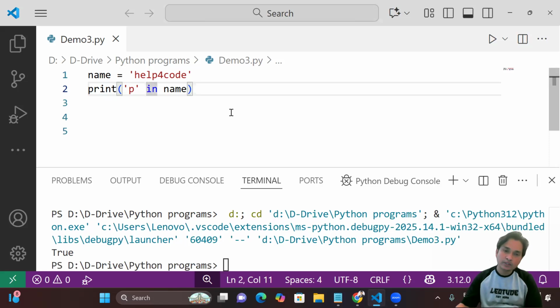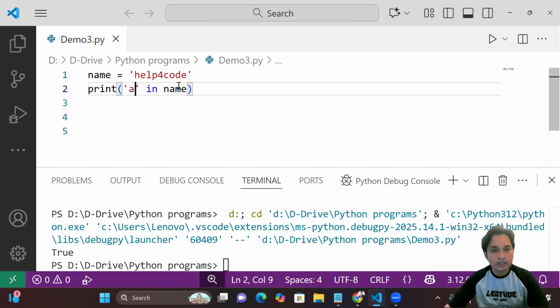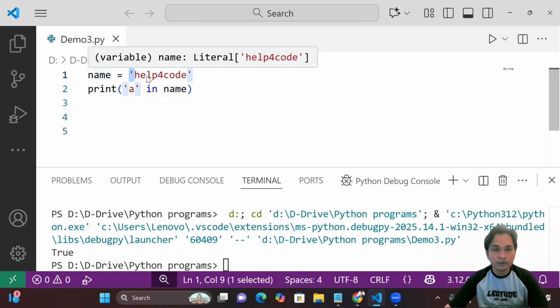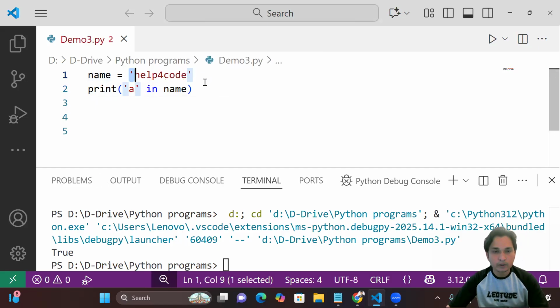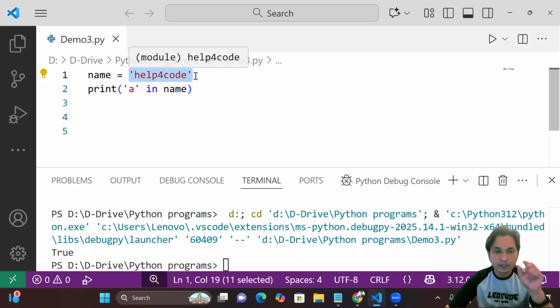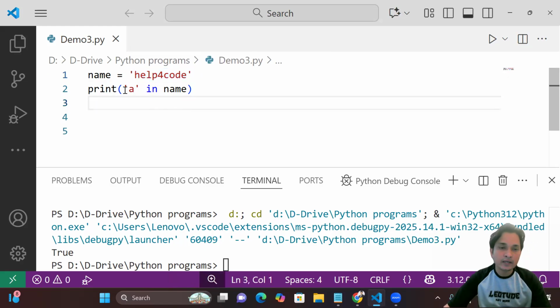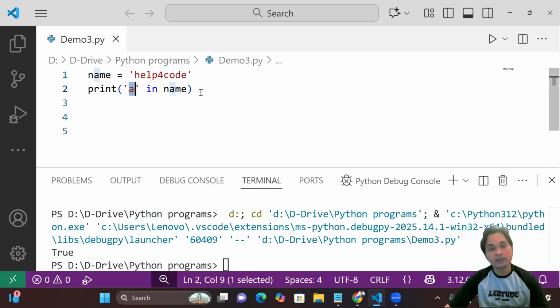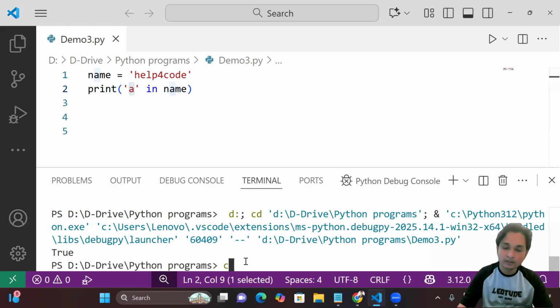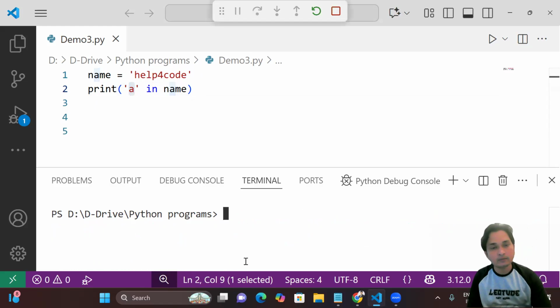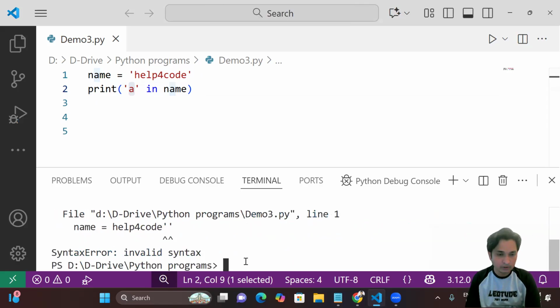And suppose instead of that, I'm using a, and we are checking a in name. You know that in the name variable you have this helpful code string value, but this string doesn't contain a as an alphabet character. So that's why a is not present in the name, but we are checking a in name. If it is not present, definitely we'll get false.